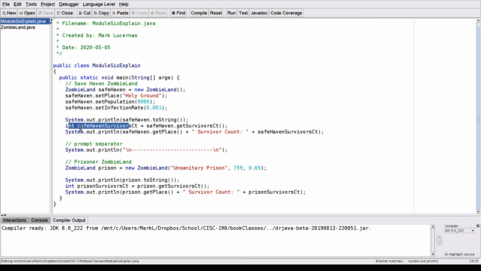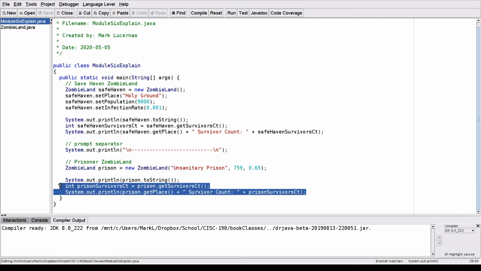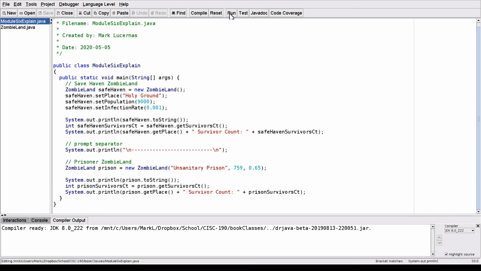And then for this line, it uses the getSurvivorCount method, storing the result in an integer value, then printing the survivor count in a string format. And then this one is another instance of the Zombieland class, using a constructor that takes in all the parameters and doing the same thing, printing all the information out, and then we run our code.